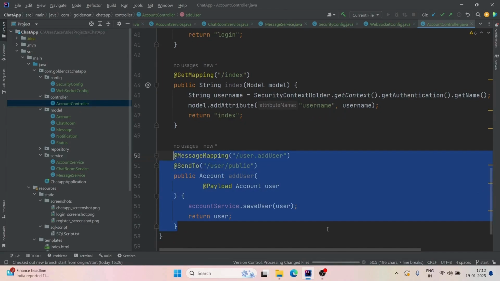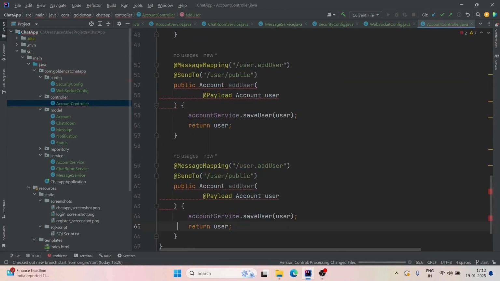After this, we'll create another method, but we'll change this endpoint to disconnect user.